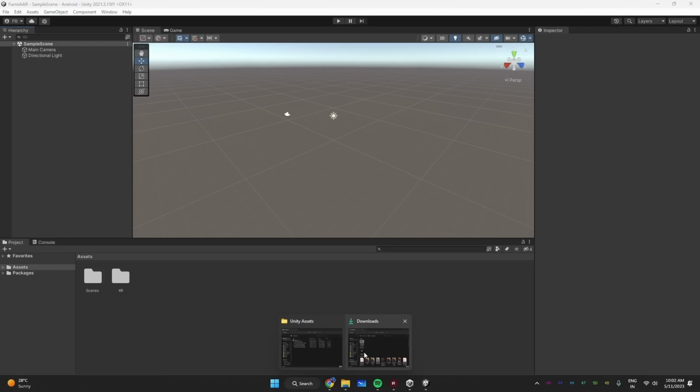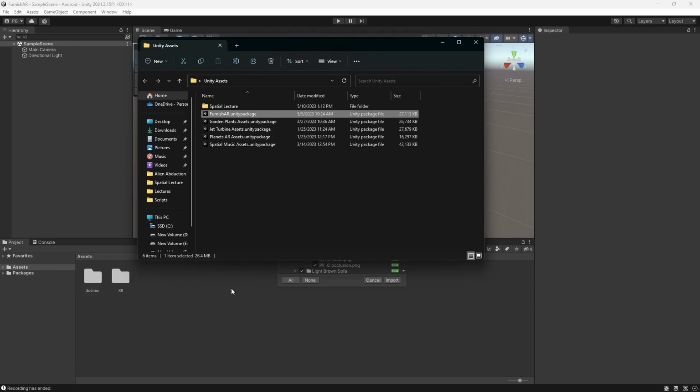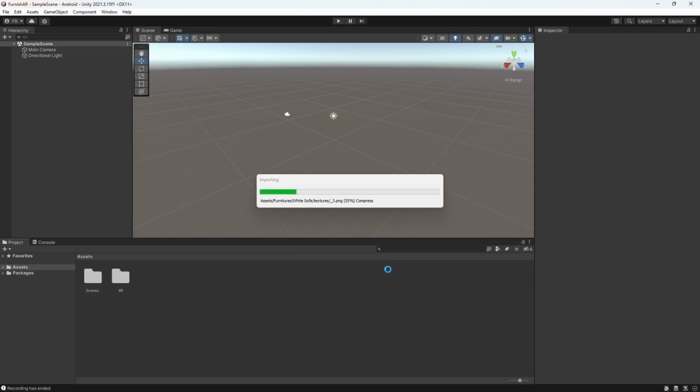So again, I have packaged the assets into a small Unity package called FurnishAR.unitypackage. Now, all these assets are already available in the LMS. So to download these assets, you have to go to the LMS and get these assets for yourself. Now, simply drag and drop this FurnishAR Unity package into your project folder and simply click on import.